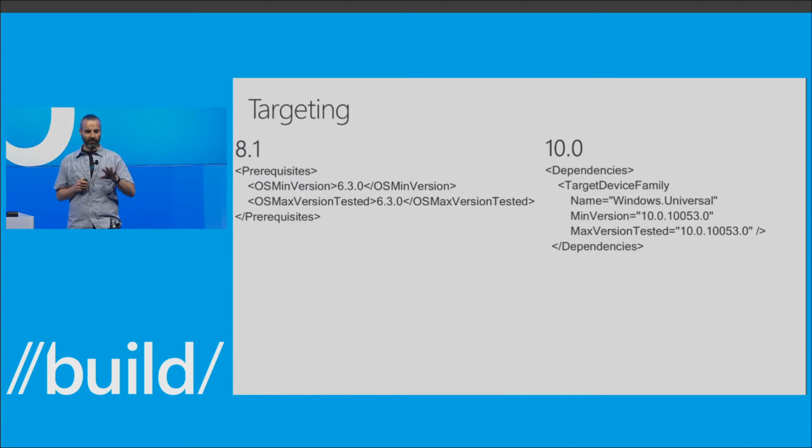And again, don't worry about copying these down. We're going to have the deck available. The targeting format is different now. Previously, you'd see the OS min version, max version. Now you see the device target device family. And this is that area where I showed earlier you could also add Windows.mobile or Windows.xbox, and that will make this version of your app only applicable to those devices.